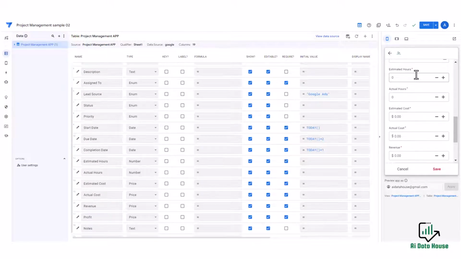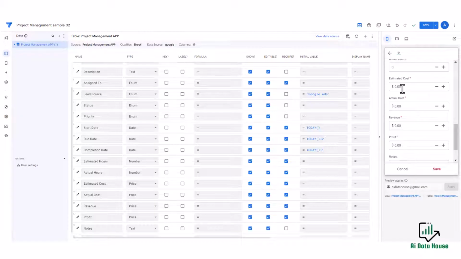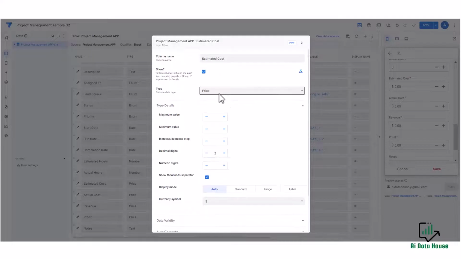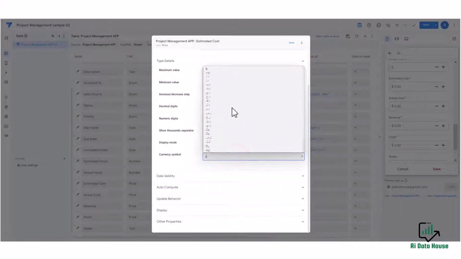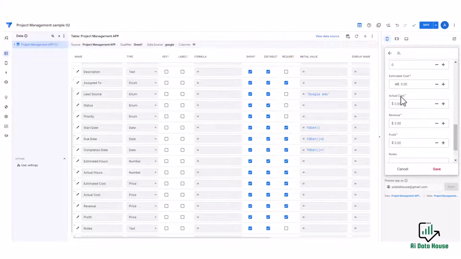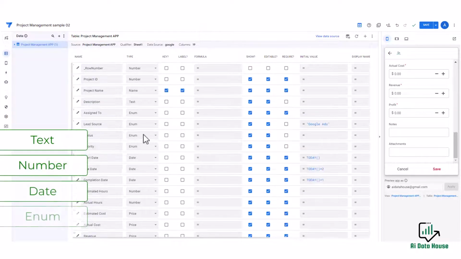We also have to play with things like estimated hours. We can increase it by 5, by 10, depending upon our priority. We can also set the currency, like in estimated cost. Here I have set it to price, so I can change the currency from dollar to any other currency. For example, I have changed it to this currency, whatever it is. Okay, so these are the very famous types: the text, the number, the date and time, enum list.